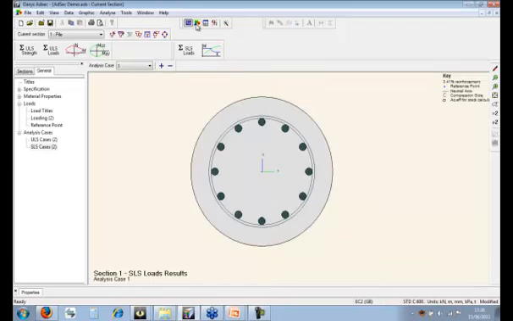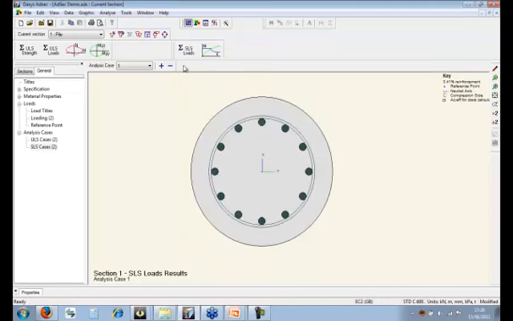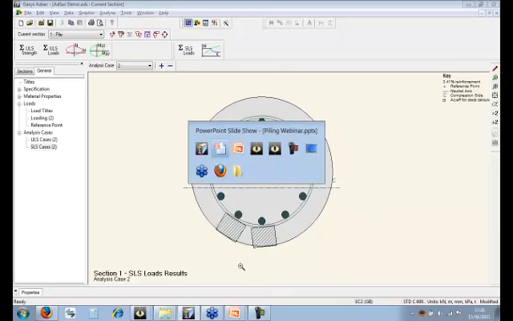And if I go in, I can actually see where cracking might be occurring by just displaying it here. And as you can see, these bars are more prone to cracking. So it gives me a good idea of how my particular pile is performing, and in that way it's very useful.